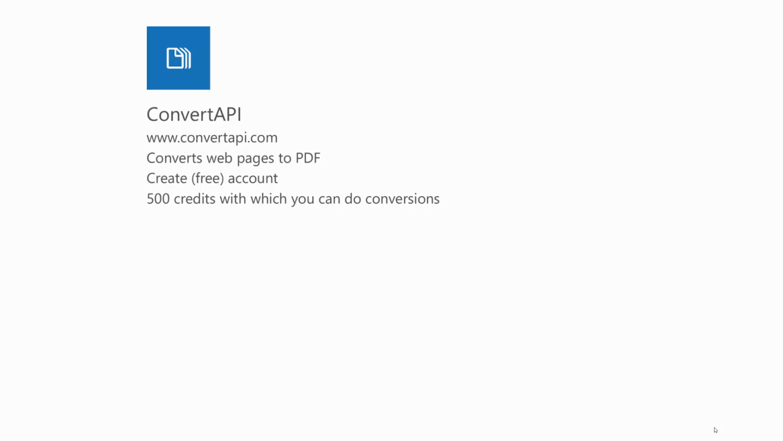You'll also be given, very importantly, a unique API key. This is like your account number with Convert API. It's unique to you and you shouldn't share it with anyone. Once you have those pieces of information, you're almost ready to start creating the recipe in IFT.